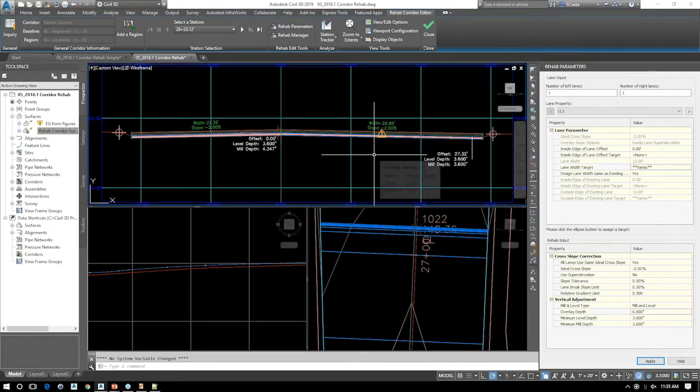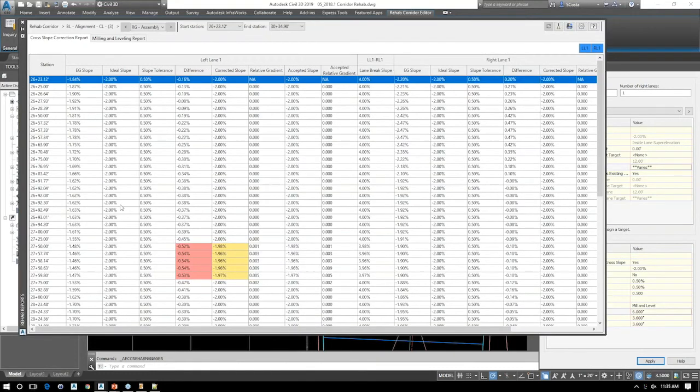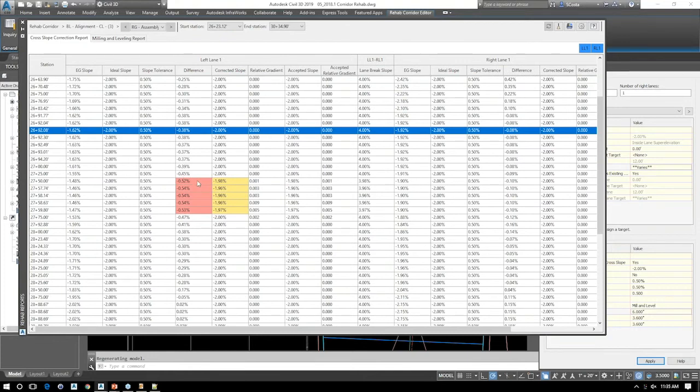What's noteworthy? Well, certainly within the corridor, rehab corridor, there's going to be a rehab manager. This rehab manager gives you a very granular overview of where there are areas within your corridor where you've deviated from your ideal situation. So you can see here that the corrected slope based on my mill and overlay values deviated from outside of my ideal slope range.